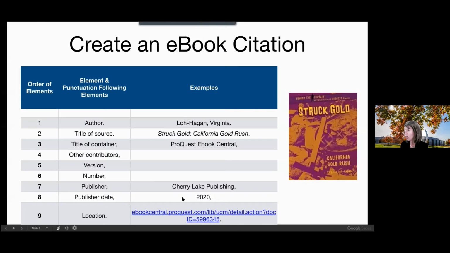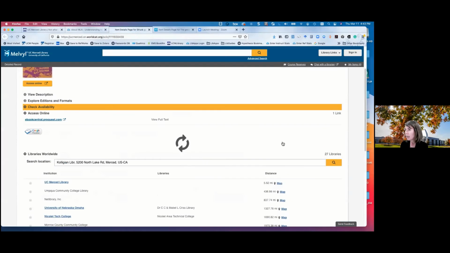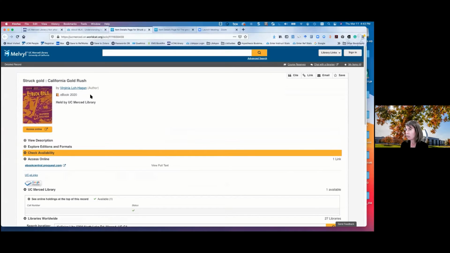So moving on to some other examples. So this one is also a book. I didn't mention that the other one was actually a print book that we had in our collection. This one's a little bit different. So I'm also going to click on this. It's going to take us to our catalog. Again, I have title information. I have author. I have eBook information.